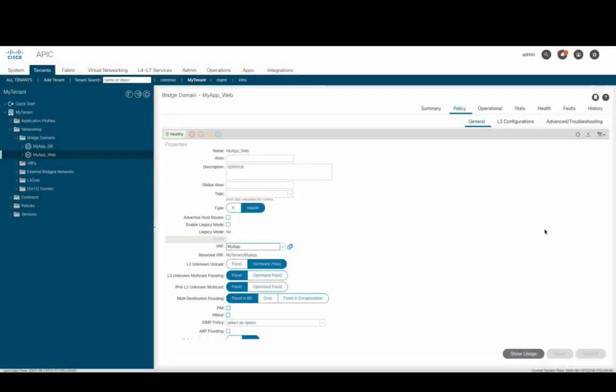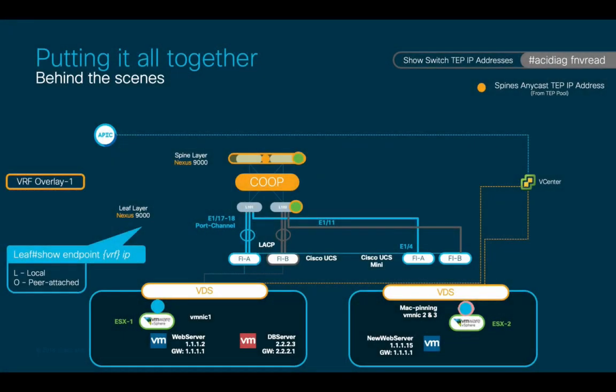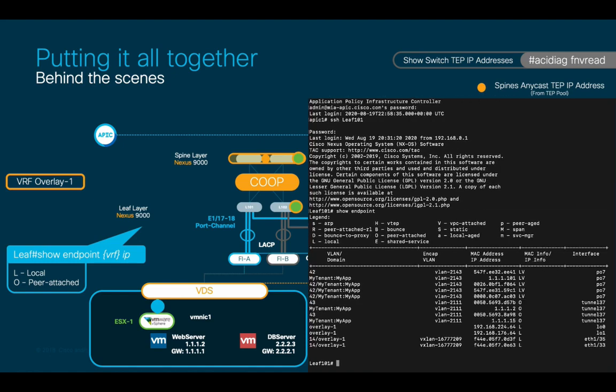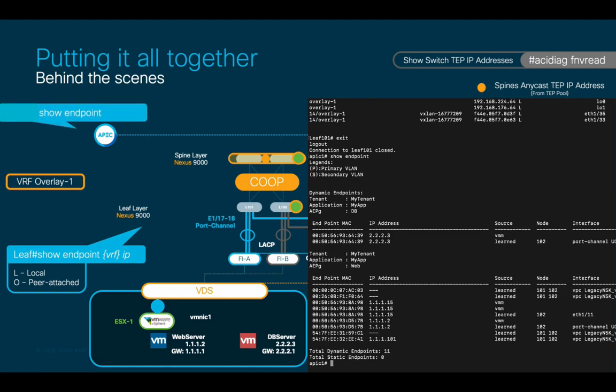If you want to verify the automatically assigned multicast address for each bridge domain, just go to the bridge domain and hit on the Advanced tab. You can issue the show endpoint command both at the leaf level, as we have learned, and at the APIC level in case you want to see all the endpoints that are currently in your ACI fabric.